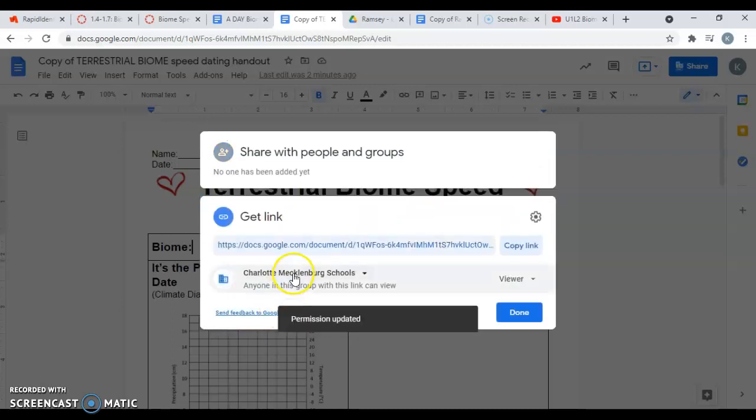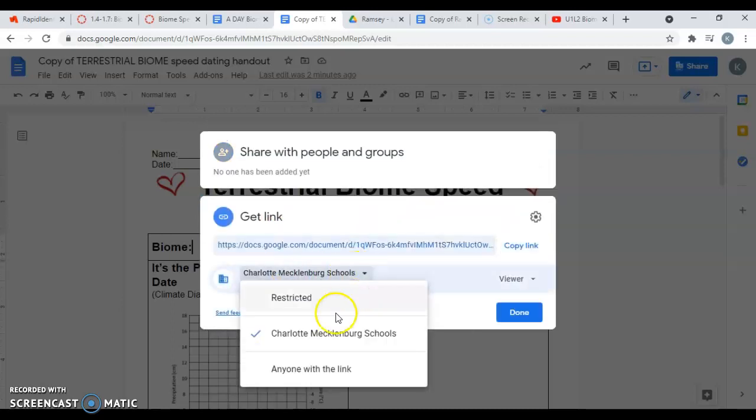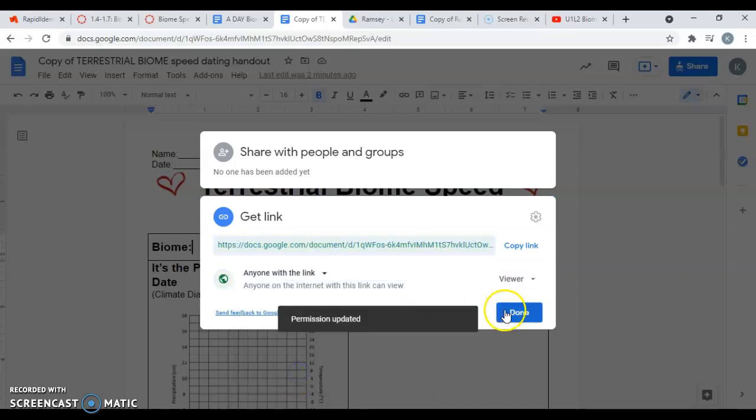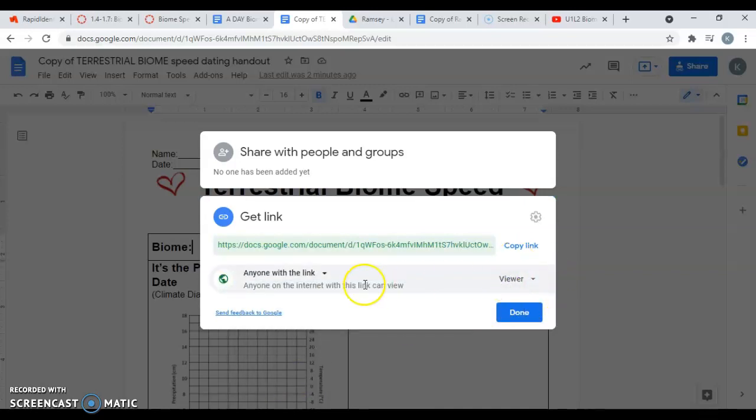You will change the editing access and go to anyone with the link can view, okay? So this means if you change it to this editing access, meaning anyone with the link can view, your peers will be able to see your information without editing it. Okay, so they can pull it up and see it whether they're logged into their student account or their personal account, but they won't be able to change your work.